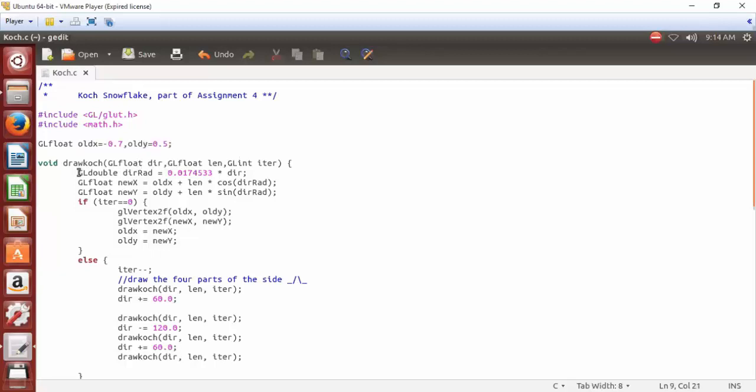The parameterized draw Koch function has a first parameter dir, direction, which is of float data type, graphics library float data type. The second parameter is length. The third parameter is iteration. Whatever direction we get, minus 120 or plus 120, will get converted into radian by applying the formula of multiplying with pi and dividing by 180. So that is the formula for converting that angle into radian. That is your dir, which is converted to radian, with GL double. From float it will get converted to GL double.